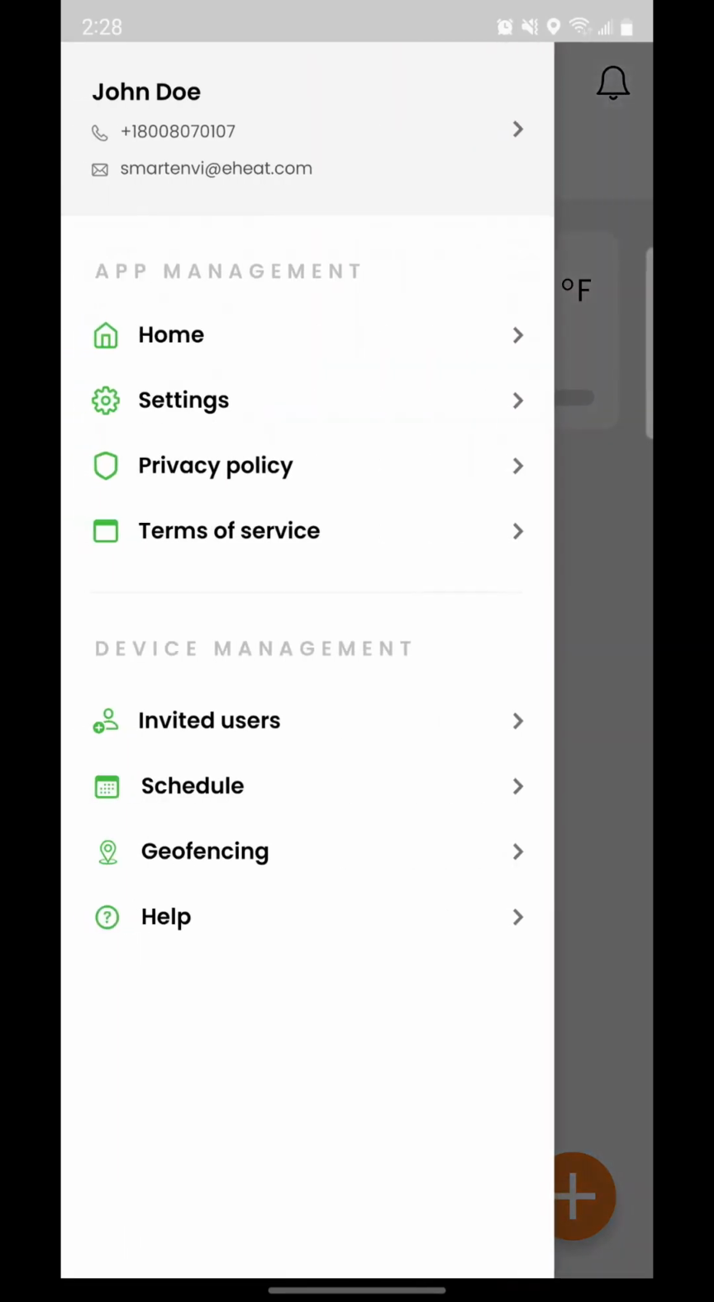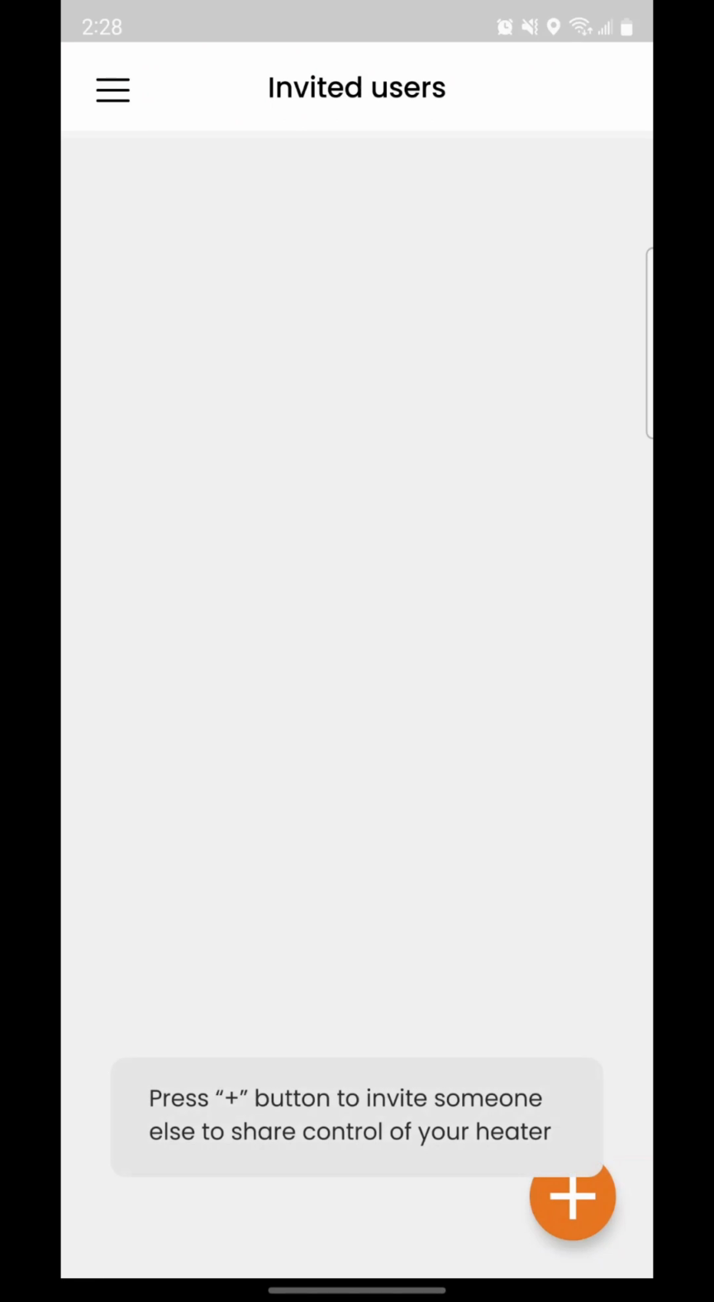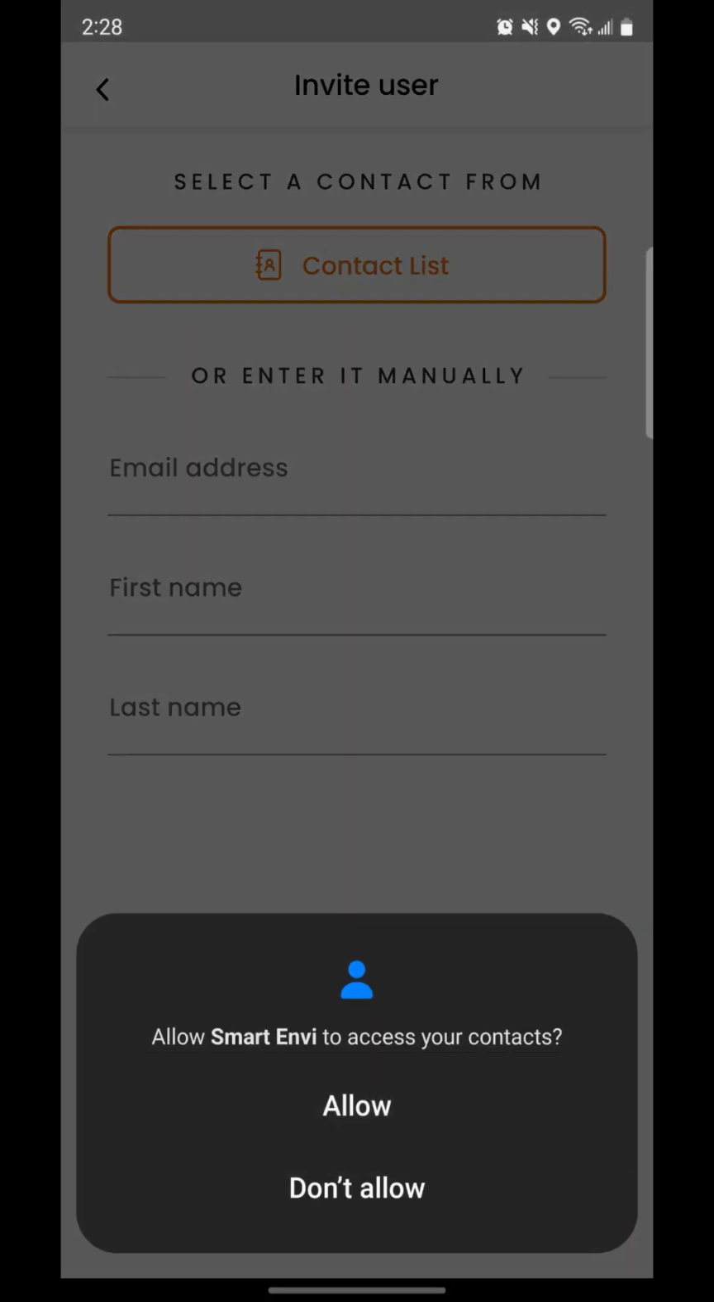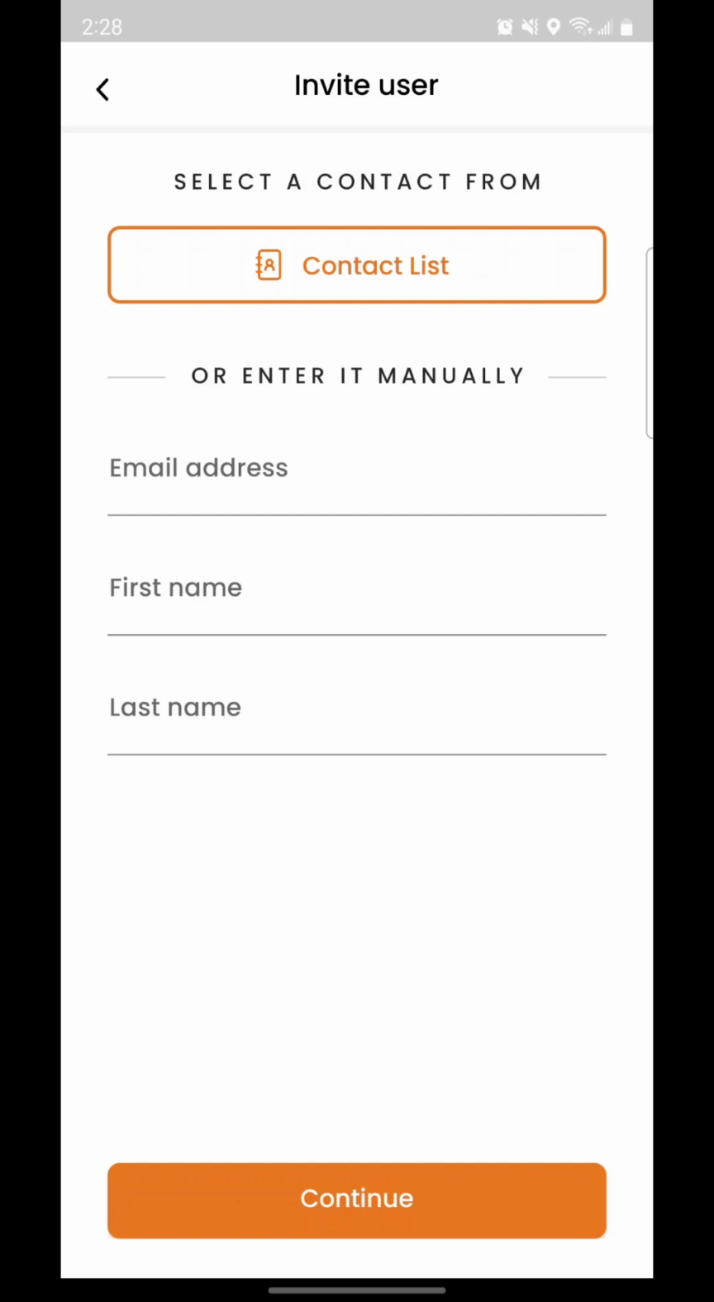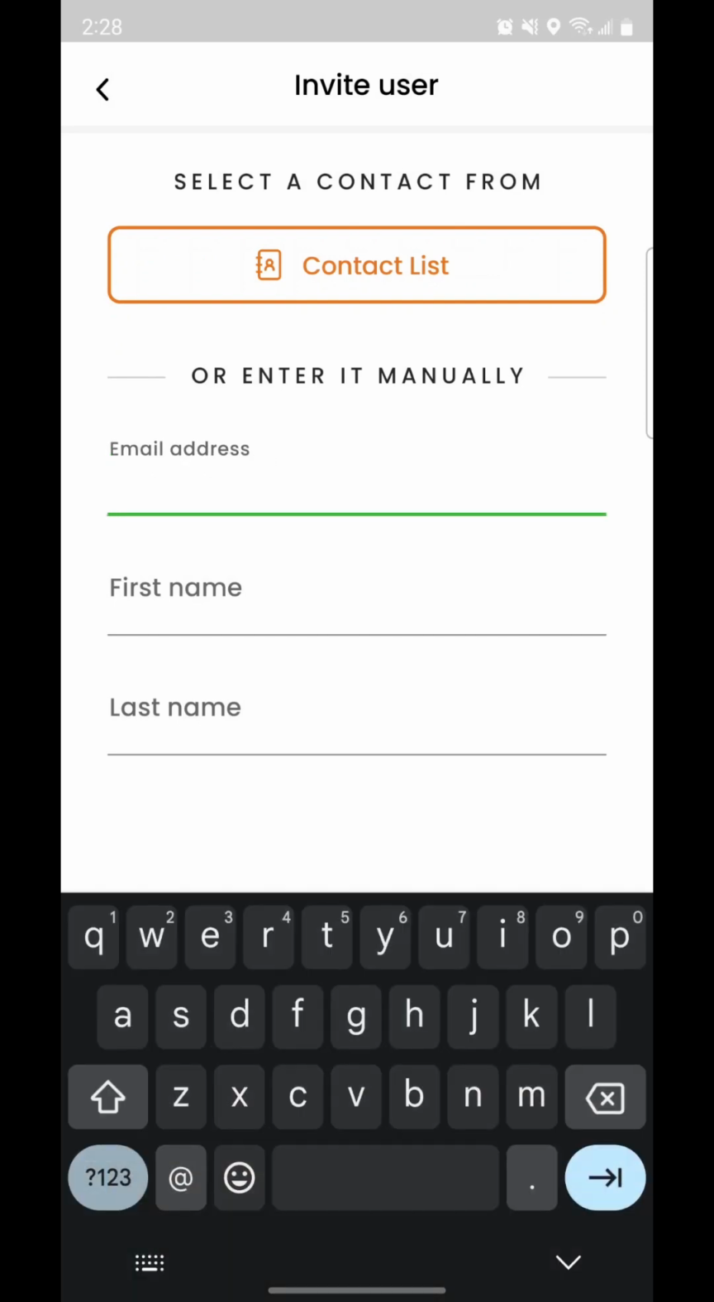Tap on the main menu and select Invited Users. Tap the orange plus button to add a user. Tap Allow if you want to add someone from your contacts, or you can enter their information.